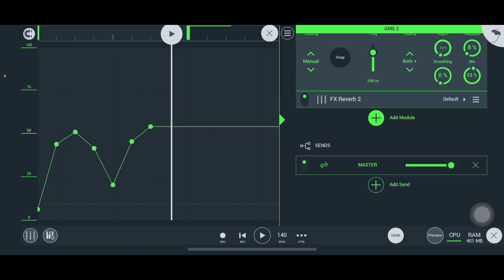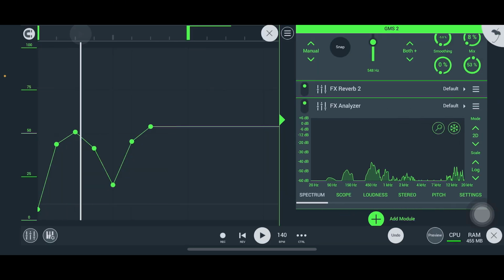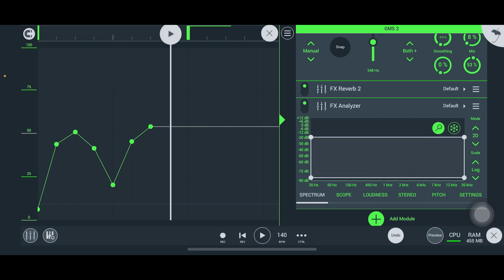Okay, it sounds pretty decent. Not too sure what else we can add here. I think that's pretty much it for now. And now we're gonna add a sub oscillator, but before we do that, there's some stuff that we should do to give the sub oscillator some space. Might as well just add an analyzer now to have some eye candy for us.